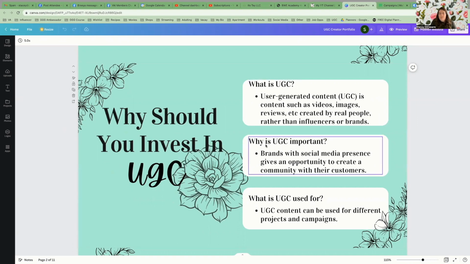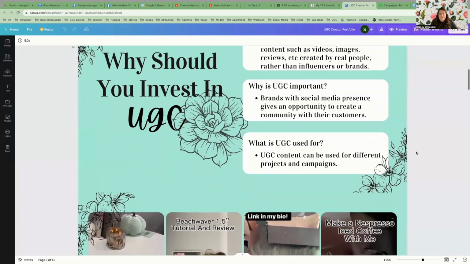And then I have why is it important, so they can understand why they should have some UGC content created for their brand, and then what is it used for, so they know how they can use it for their brand. So you don't need to include this page. It's just like a nice bonus. Like I said, it just helps the brand understand what UGC really is and why they should use it and how it could benefit them.